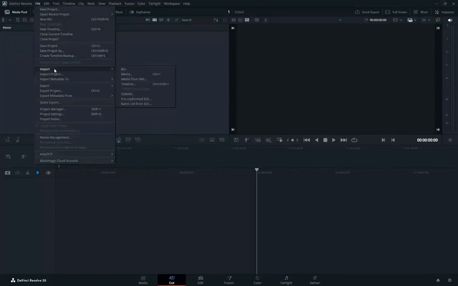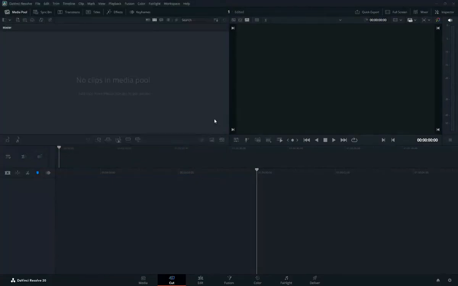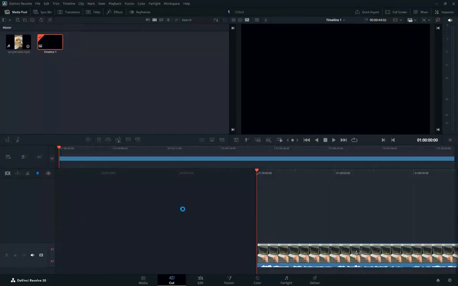Next, go to the Media tab at the bottom of the screen to import your video files. You can drag and drop your files into the media pool, or use the Import Media button to navigate and select your files. Once your media is imported, switch to the Edit tab. This is where the magic happens.